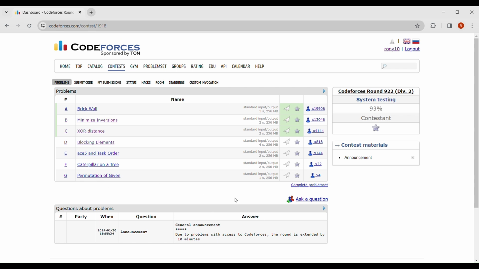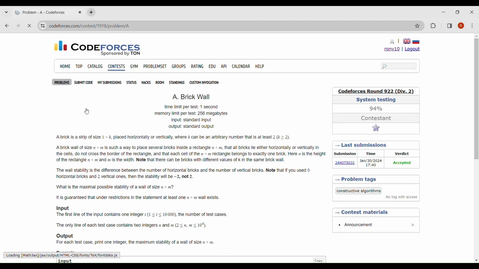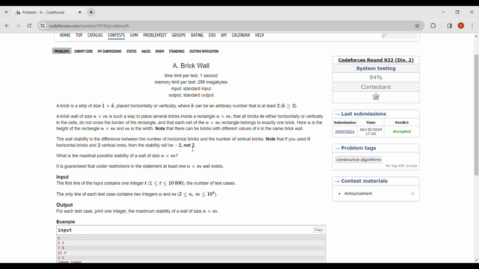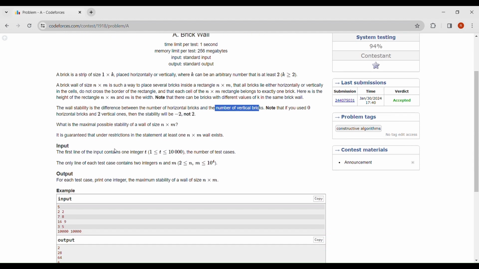I will discuss the first three questions and their answers for today's Codeforces Round 9222 Division 2. So first is Brick Wall. If you haven't gone through the question, the main motto is that we need to maximize the possible stability. Stability is the difference between the number of horizontal bricks and the number of vertical bricks. So as for the greedy approach, we need to think how we can increase the number of horizontal bricks.